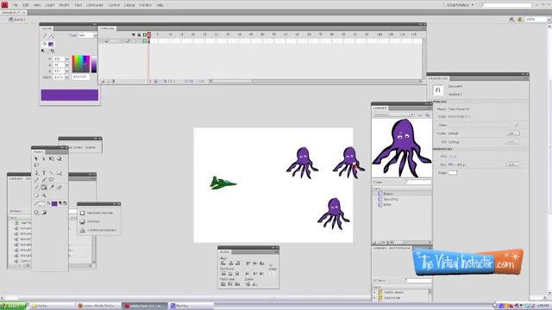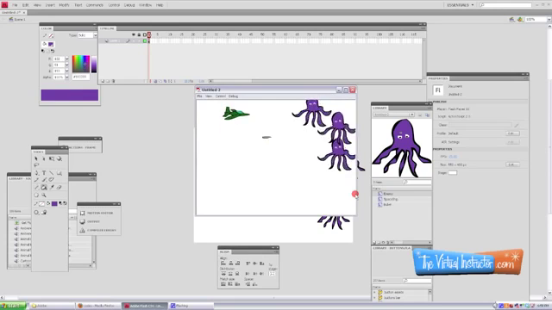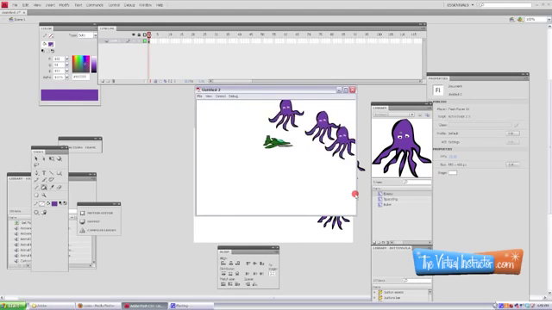In fact, we can go back to the main scene. And we can quick export this, and you can see now all of the enemies are moving. So that's pretty cool.